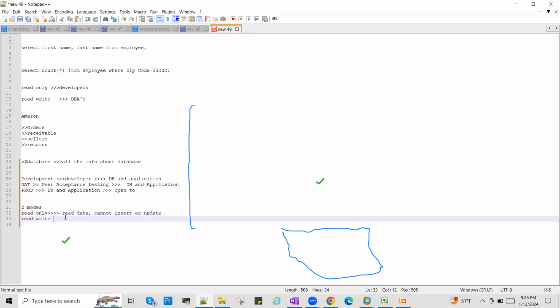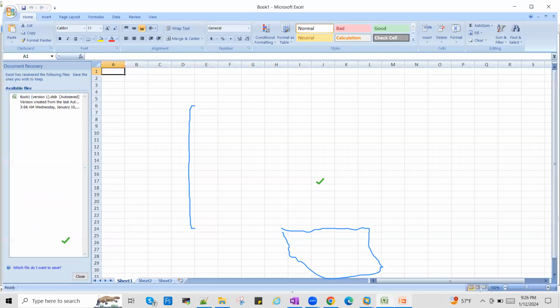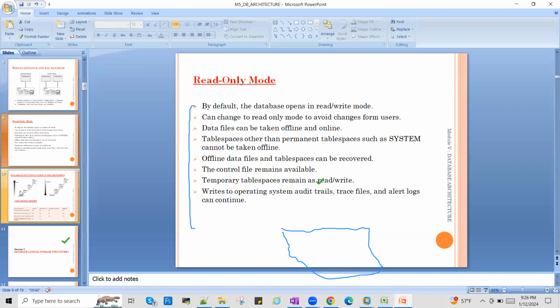Then there is the second mode, which is called read write mode. Read write mode is basically where you can read, you can write, you can update, insert, delete, whatever you want to do, you can do on a read write mode database. That is about read only.